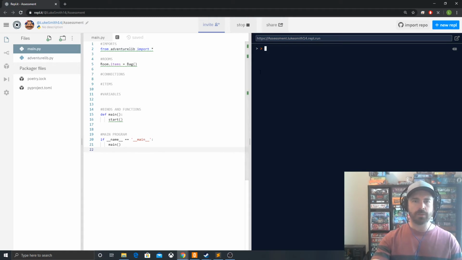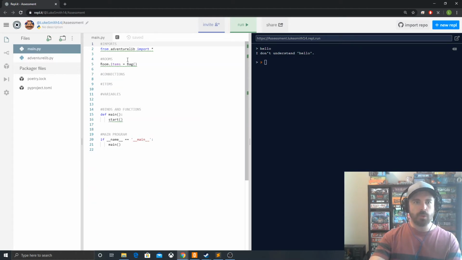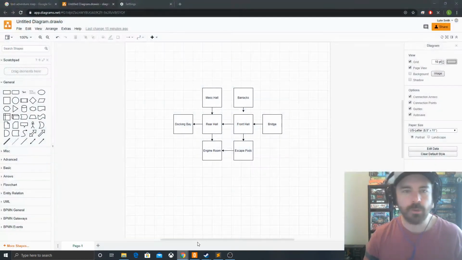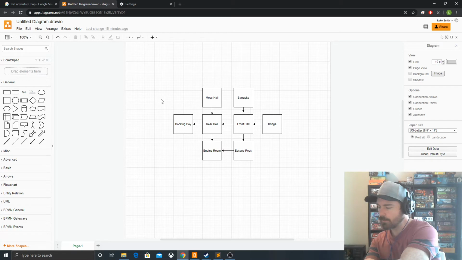So I can actually run this now, and it says hello, I don't understand hello. It is working. I've got the first line, from AdventureLib import star, and I've got AdventureLib here. You don't need to write that. I just copied and pasted the whole code into a little file named AdventureLib, or you can just add the file. If you've got AdventureLib somewhere, you can click the plus file and add adventurelib.py. Then I've got my rooms. Rooms.items equals bag, and there's a microphone in the way. Let's move that microphone out of the way.